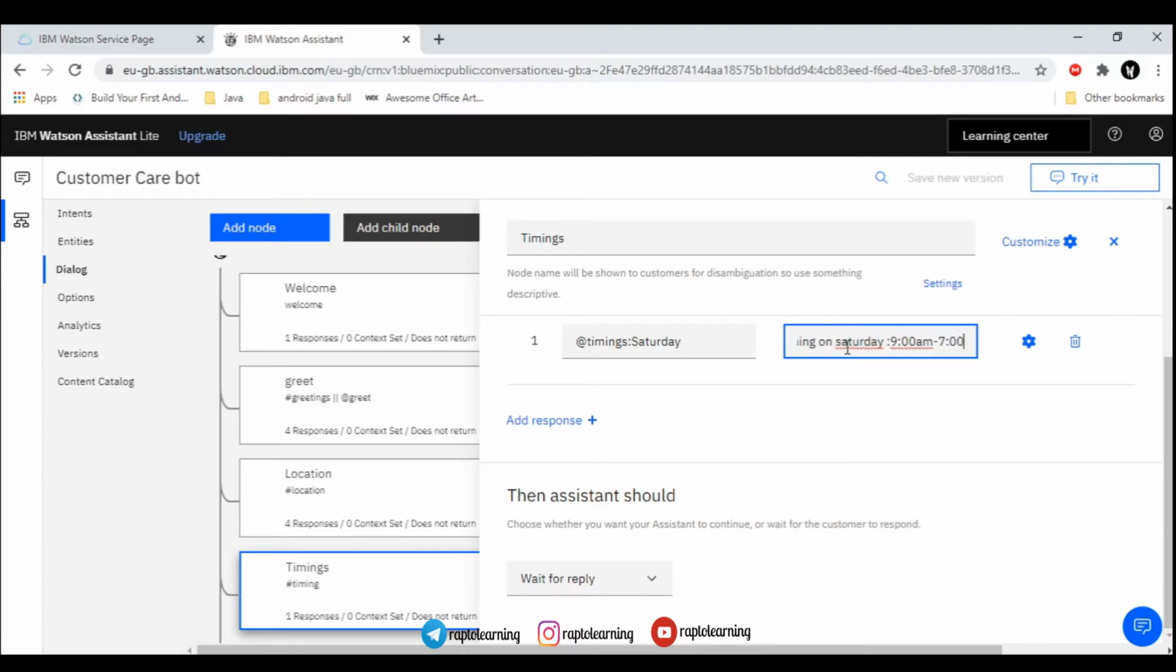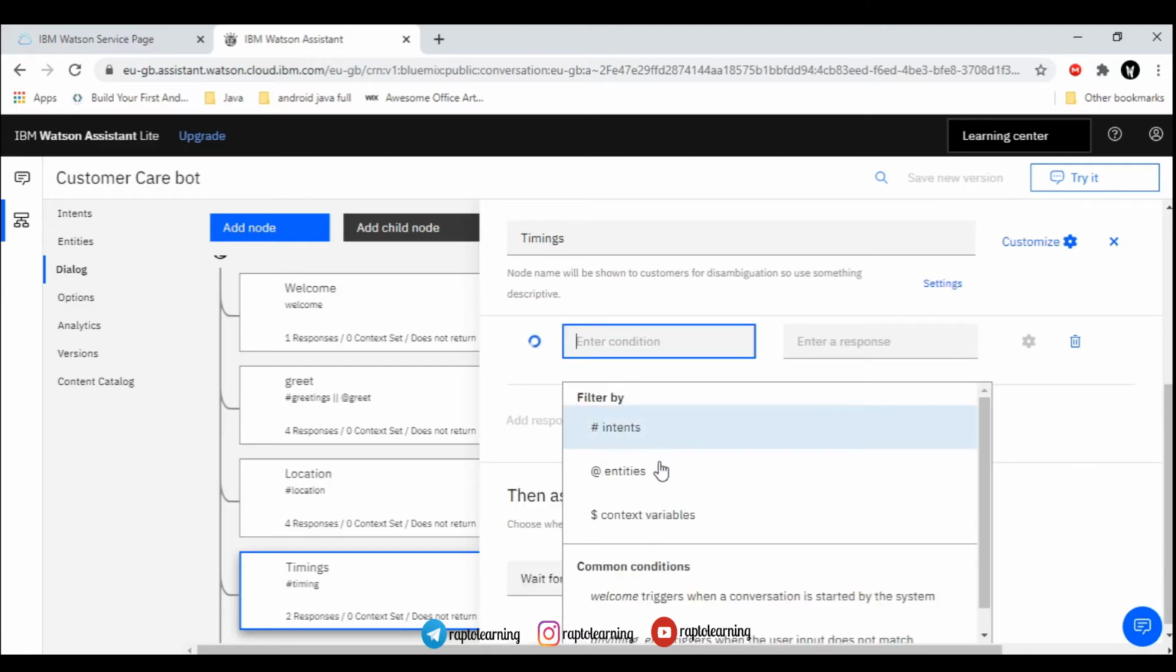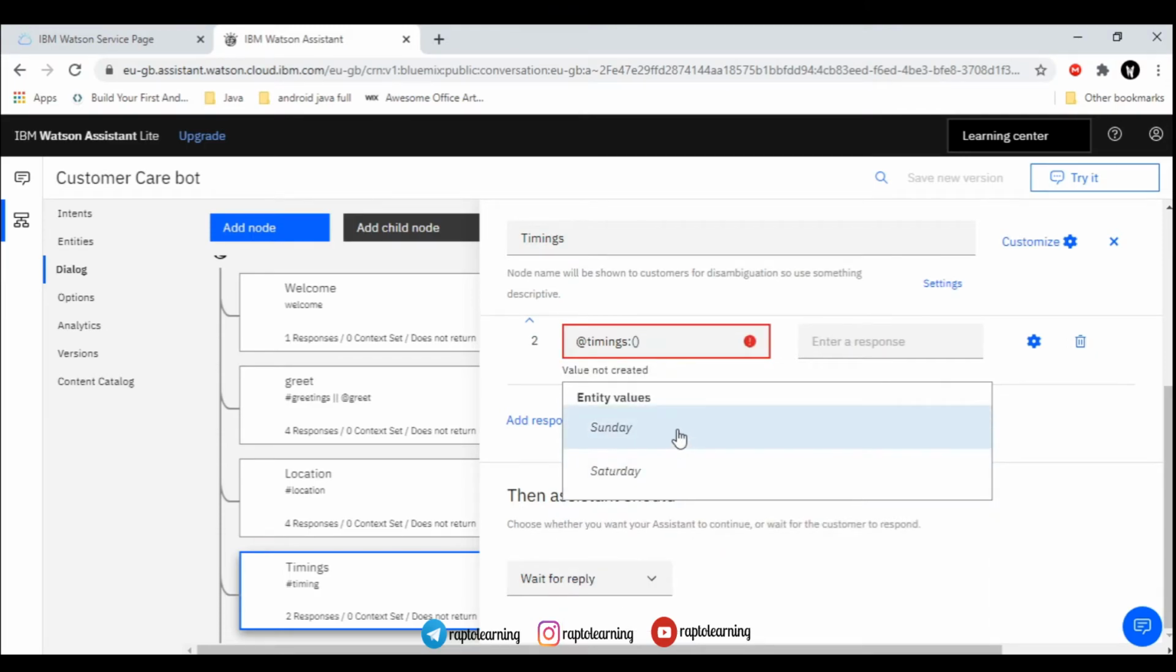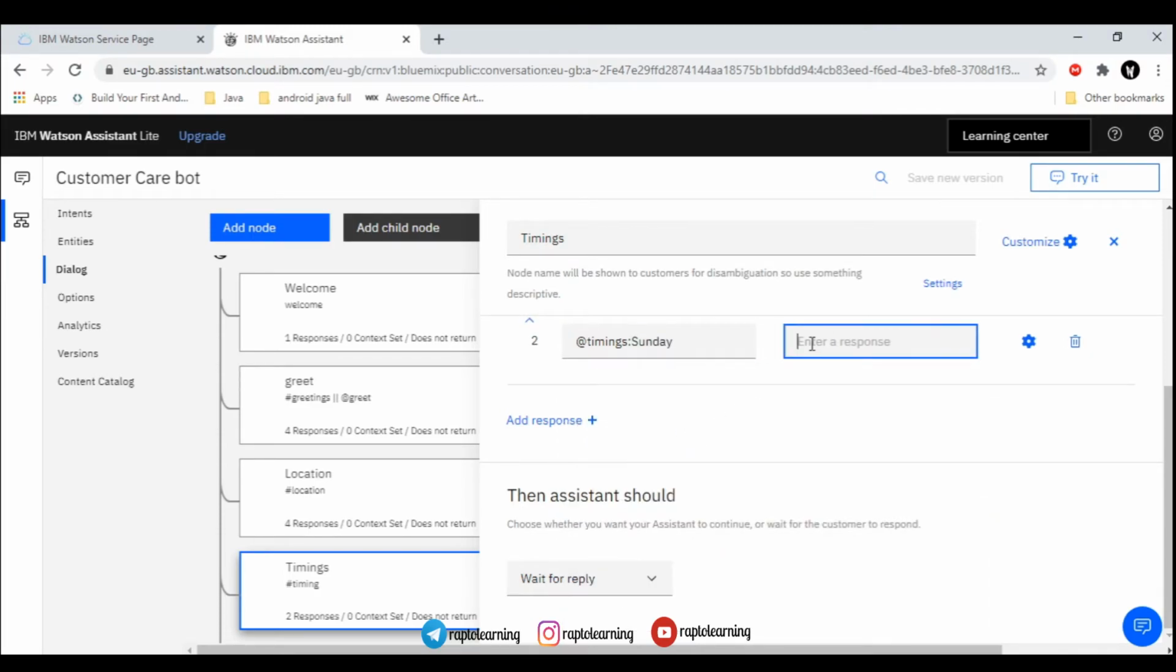We'll give the timing as 9 a.m. to, suppose, 7 p.m., right? This is more than sufficient timing for Saturday, as it is a half day for the grocery store. And the next response we have to create, that is for Sunday and also for the regular timing.